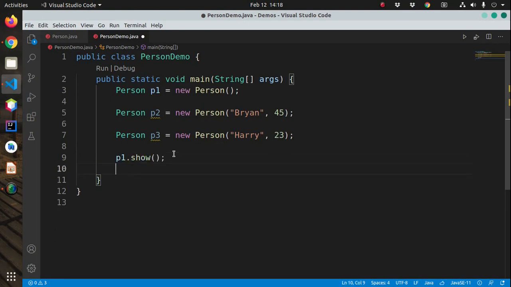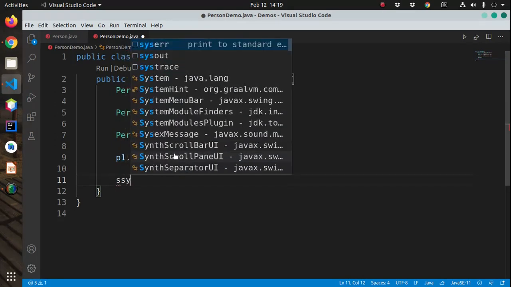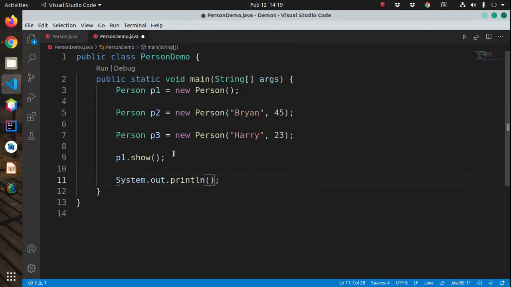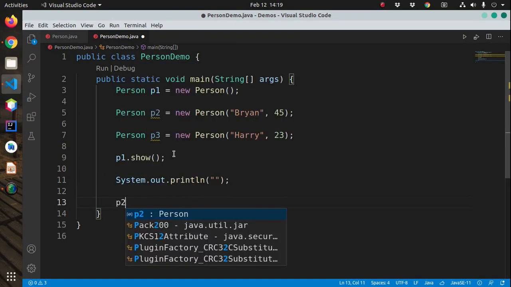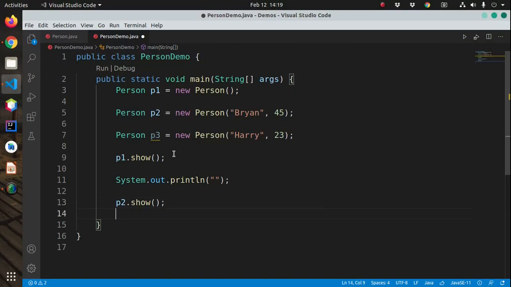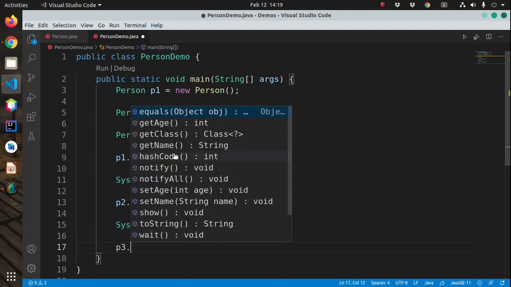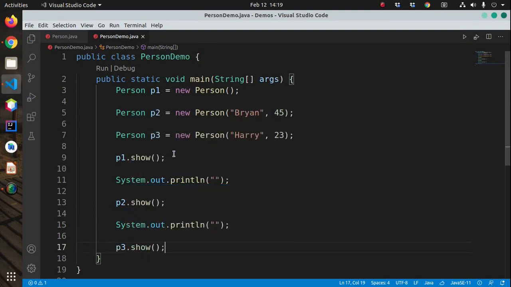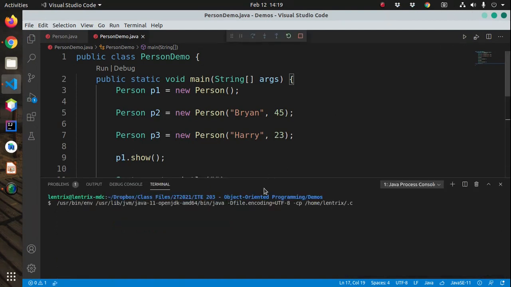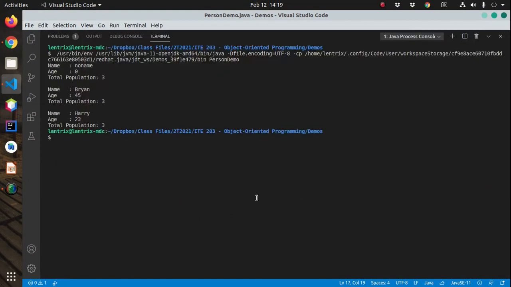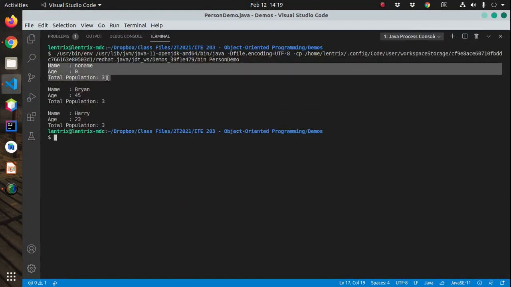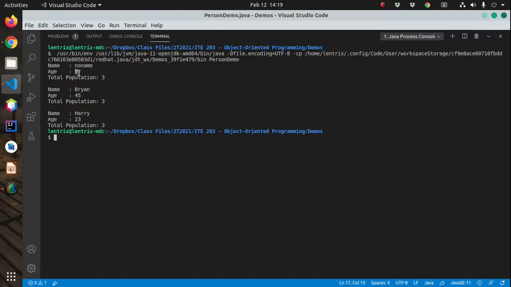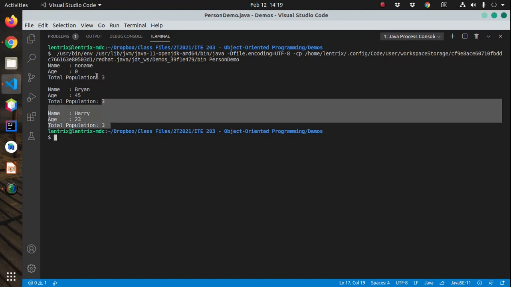So now we can just call show on any of our objects here, p1.show. Then let's also have a spacing here, just like that. Let's have p2.show and another spacing. Then p3.show and run this program, like so. And here is our output. We have the first, this is p1, and it says there the name, no name, age of 0, total population 3, Brian 45, Harry 23, and all of them have total population of 3.